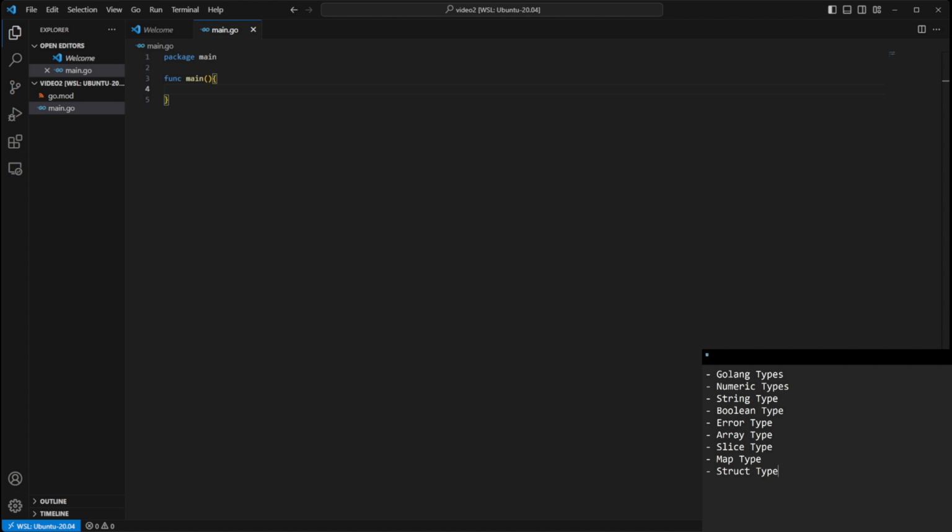In programming, types define the nature and behavior of values. A type represents a set of values and the operations that can be performed on those values. Go is a statically typed language, which means that a variable must have a specific type declared at compile time. Okay, so let's get started with coding. We'll start with numeric types.